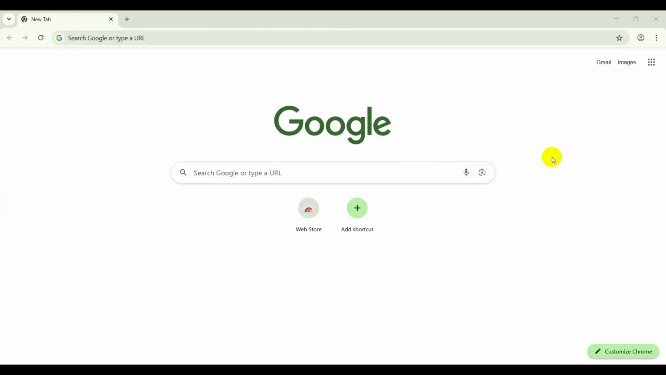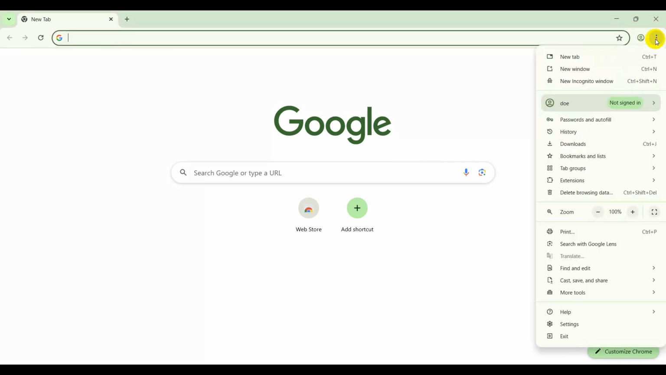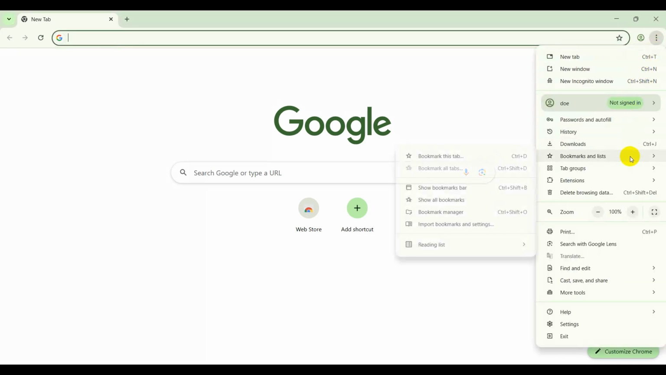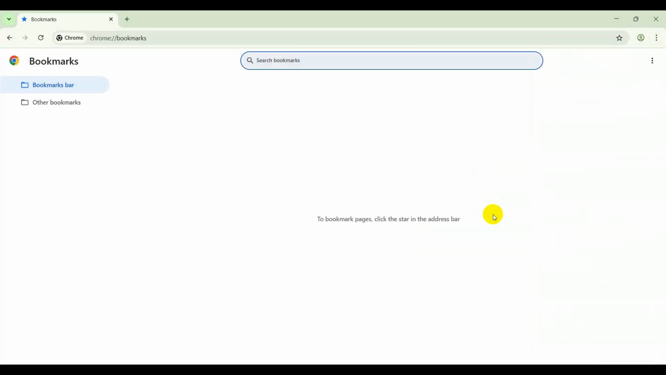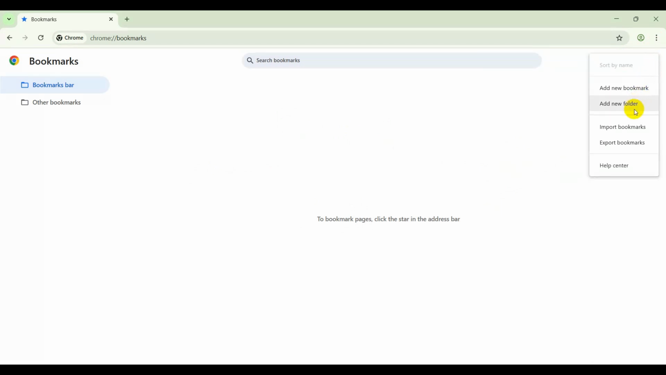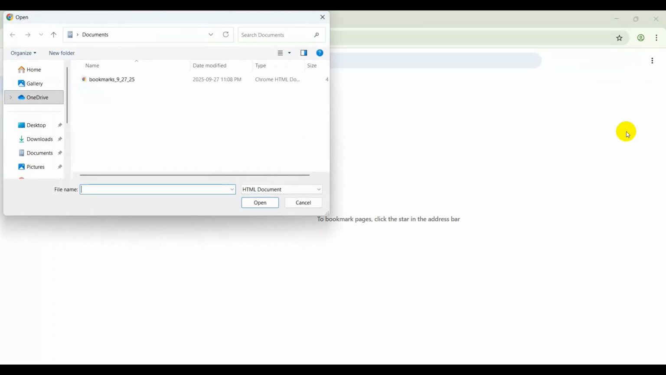If you ever need to bring these bookmarks back into Chrome, go to Bookmark Manager again. Click the three dots on the top bar. Choose Bookmarks and Lists and then Bookmark Manager. Once you're in Bookmark Manager, click the three dots on the top bar. Then click Import Bookmarks and select the HTML file you saved earlier. And just like that, your bookmarks are back.